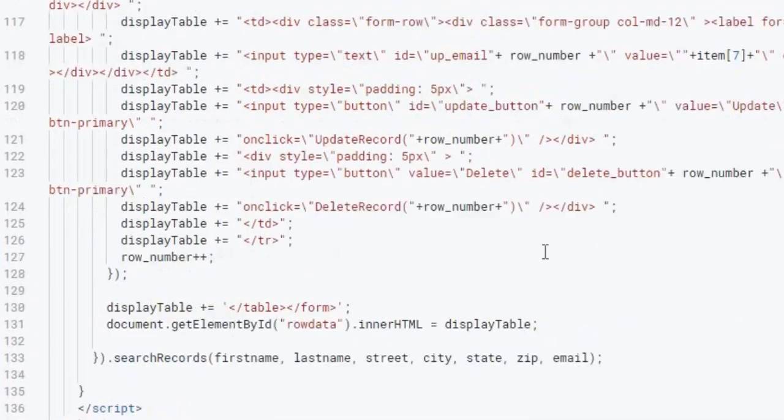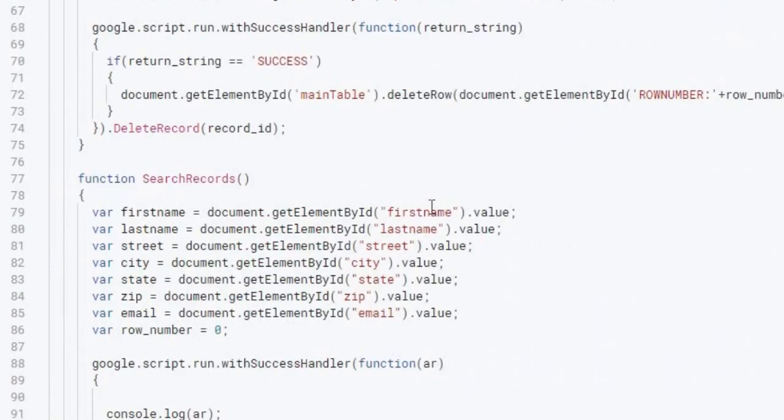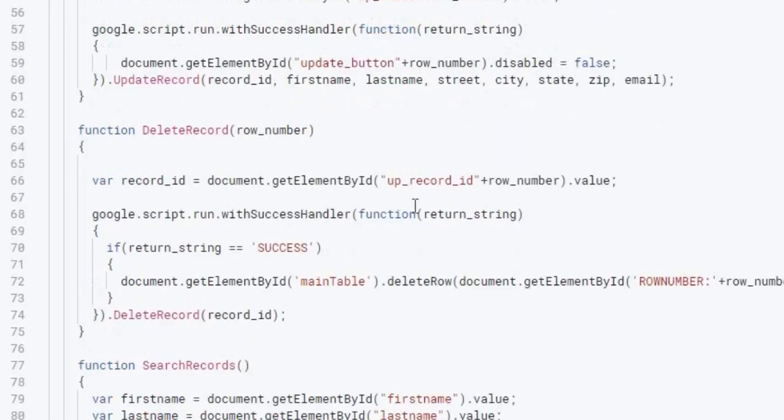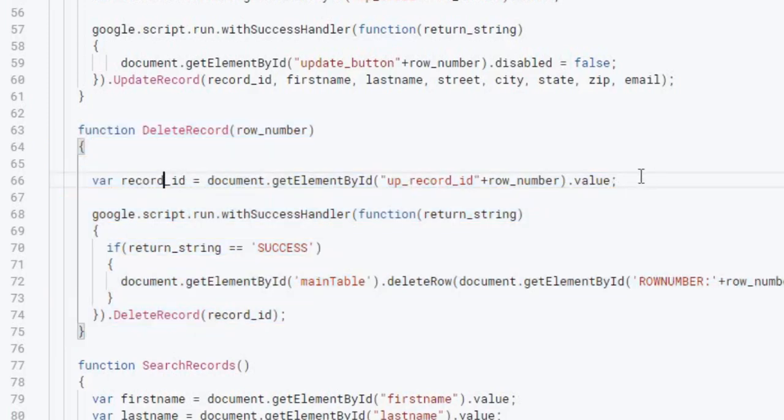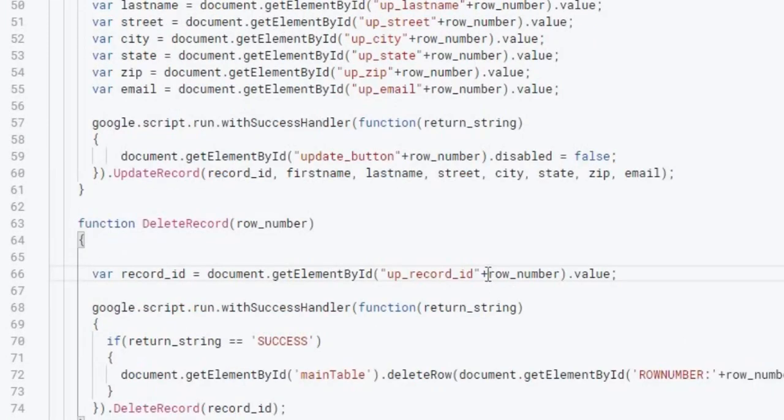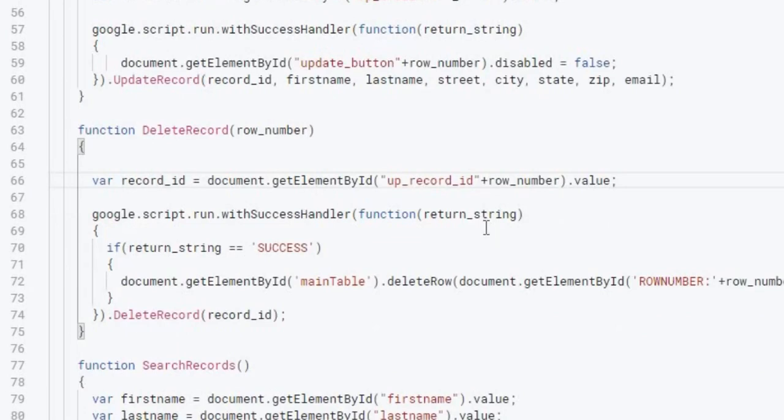The next thing is my delete record, delete button. So again, I have a delete button down here with the row number. And again, this on click, delete record, row number. So I go up here. Here I got my delete record. Right here, my function. Kind of works pretty similar, except I don't have to grab all the extra field data. I just need the record ID because all I'm going to be doing is deleting this. So I grab the record ID. Again, I'm calling a Google App Script function, delete record, passing the record ID in.